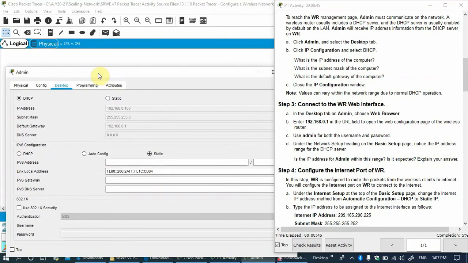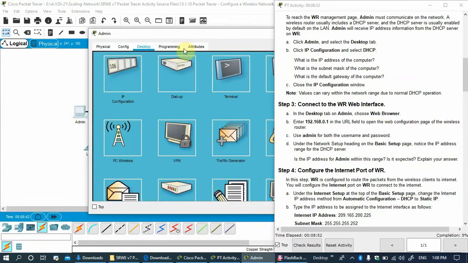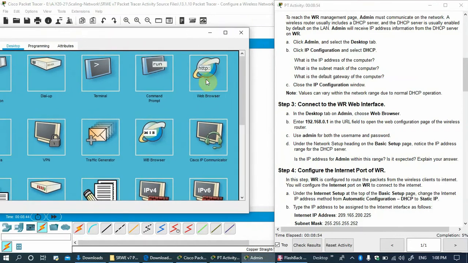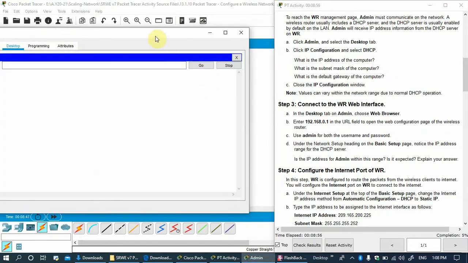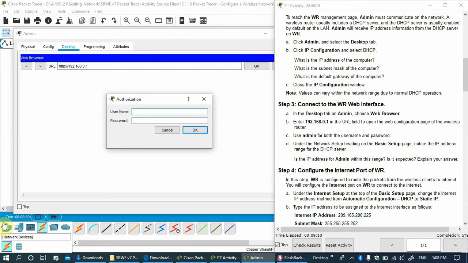Okay, so now let me close admin PC. Okay, and web browser, and then I will type the IP address. Okay, what is the IP address? 192.168.0.1. Okay, so this is the IP address. So what is the default password? You can see admin. Okay, so admin is the default password. Admin.